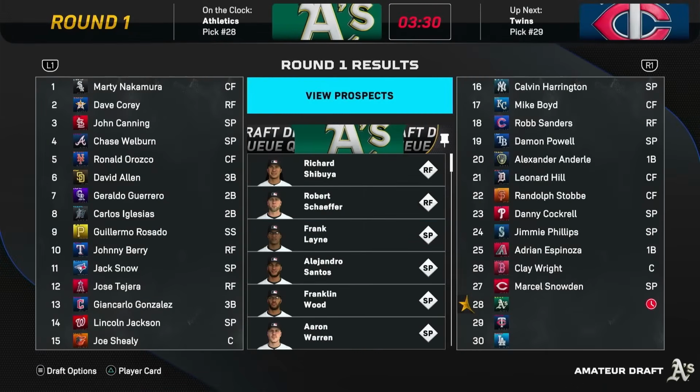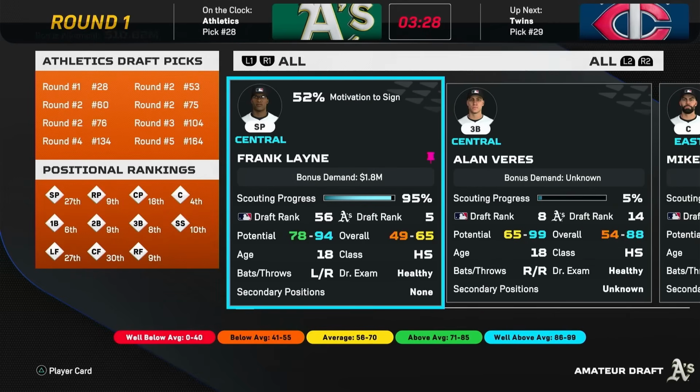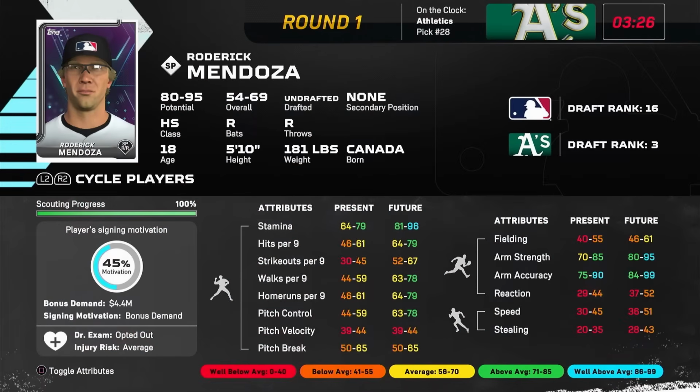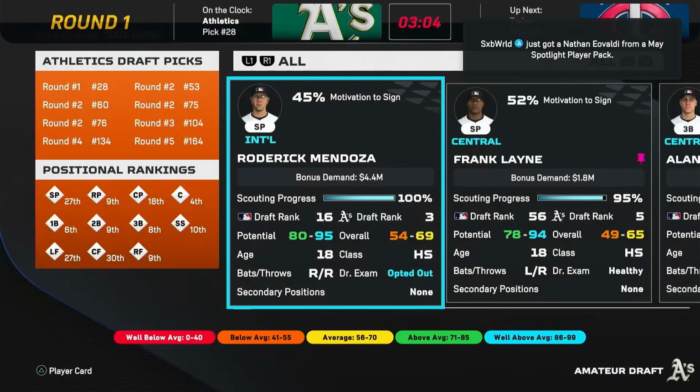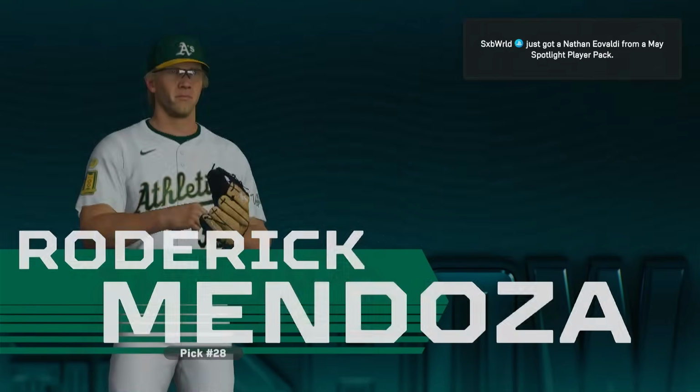But the one I think I want is somebody who I didn't even put on my draft board at all. That's Roderick Mendoza, which, if he is what he looks like to me, is going to be a stud. Now, 45% motivation means I'm going to have to focus and try to make sure I get other guys that have higher motivation later in the draft, because I'm drafting so many guys, I'm not going to be able to get them all. This guy should be a really good pitcher no matter what. Welcome to the team, Roderick Mendoza.